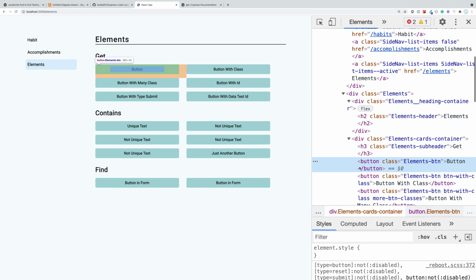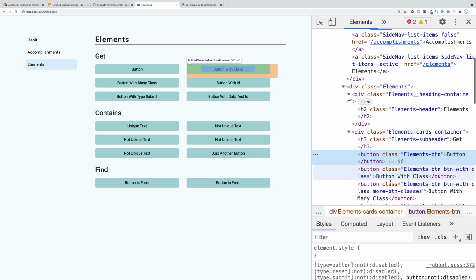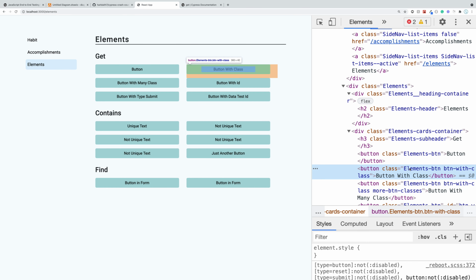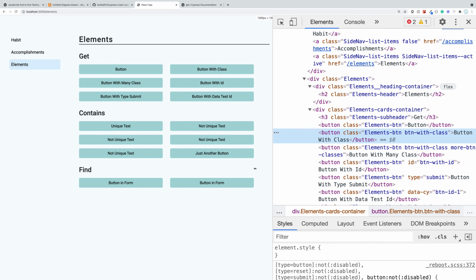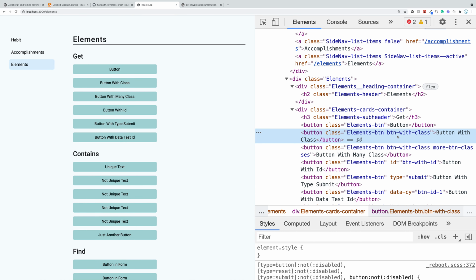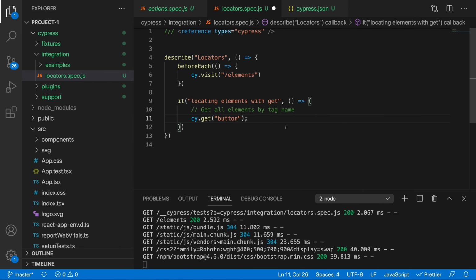This is just a regular button, and it has elements button. But the button right next to it has another class of elements button, and then, let me open this up some more, it also has another class, button with class. So this is a class, and we can actually query for this specific class. Now let's go about doing that.